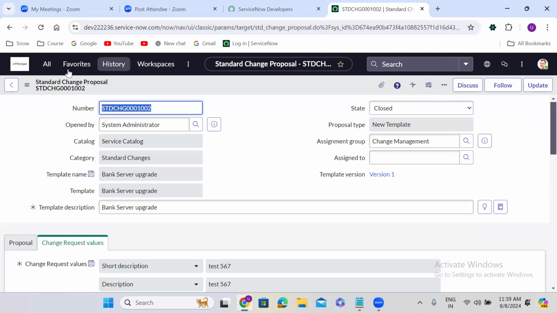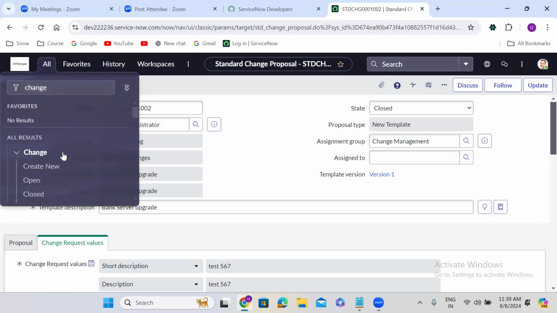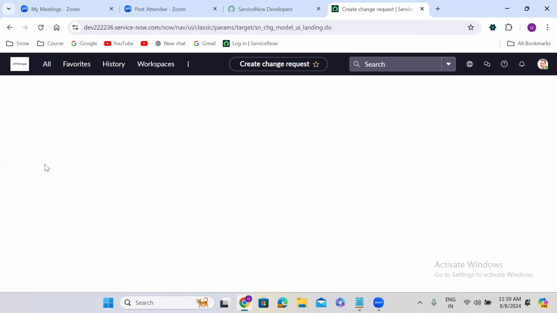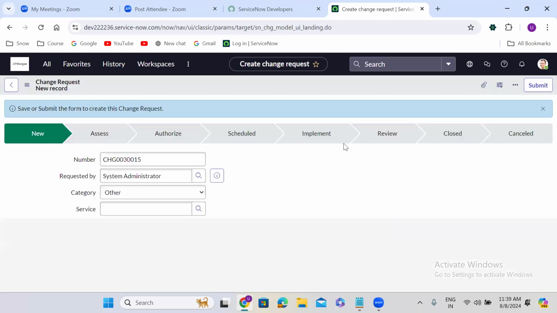do? You will go to the application navigator, type change, go to create new. And here, wherever you see pre-approved, all pre-approved change requests are standard change requests. Here, bank server upgrade. This is actually the template that we created now. So you'll click on this one.